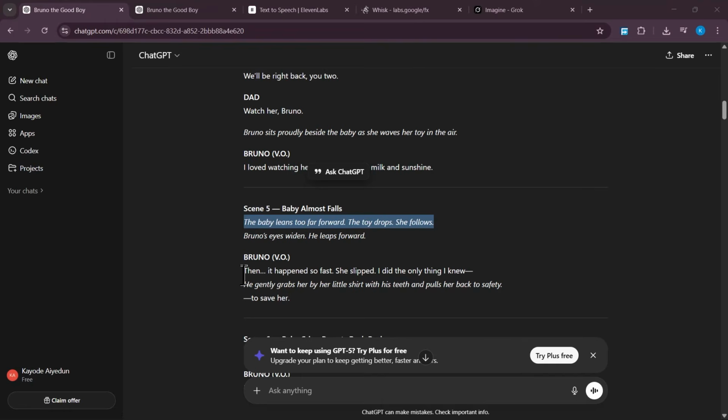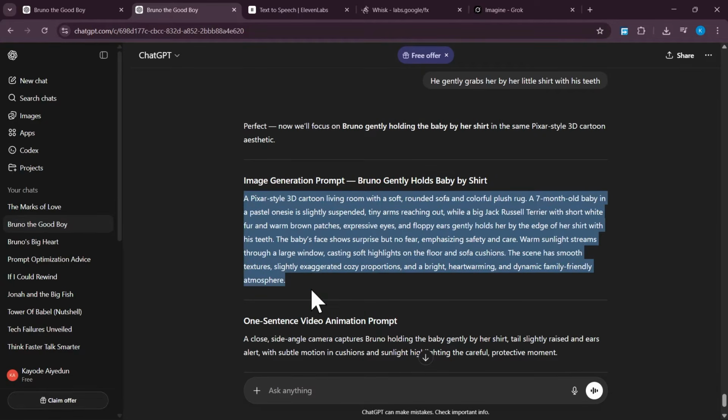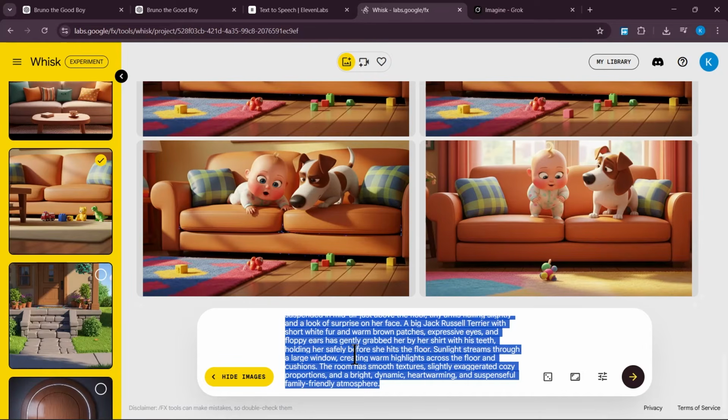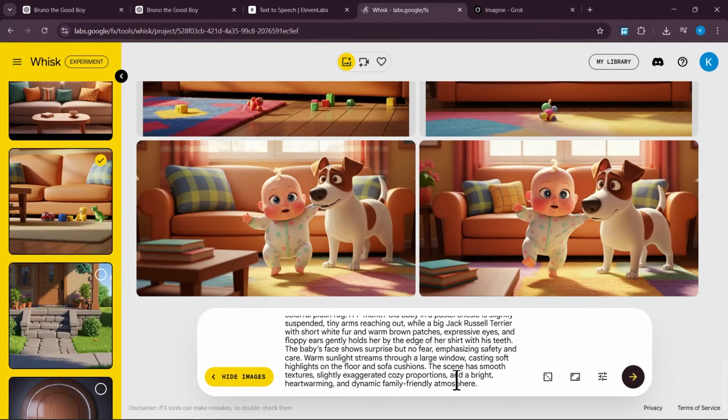All right, so the next prompt is going to be Bruno grabbing the baby and preventing her from falling. So I'm going to copy this from the script. He gently grabs her by her little shirt and with his teeth. Okay, so let's copy this and paste this right here. I'm going to paste it in the other window. All right, let's see what it actually looks like. Go to weeks and paste it right here. Let's see. Nah, this is not what I want.